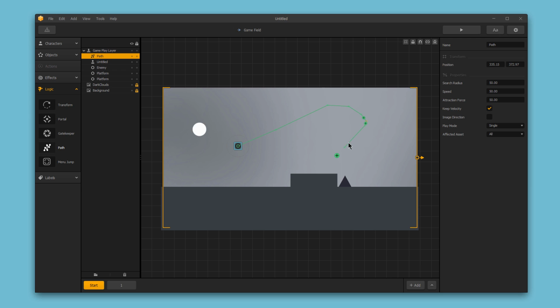To delete a point, simply select it and click the Delete or Backspace key on your keyboard. With the path logic piece selected, you'll have the following options in the right-hand options bar. Position is where the path is located.